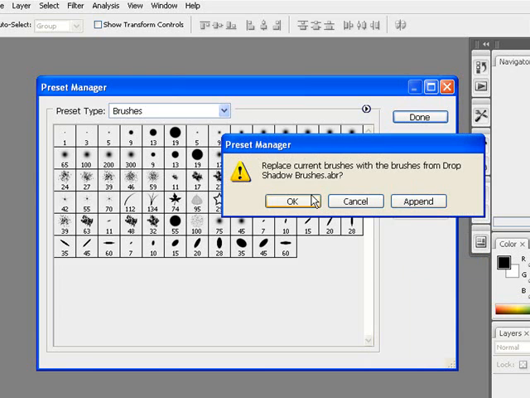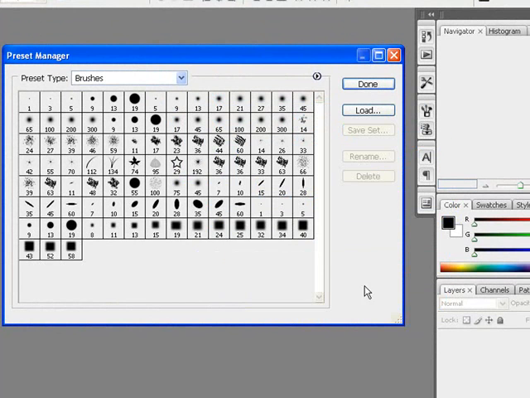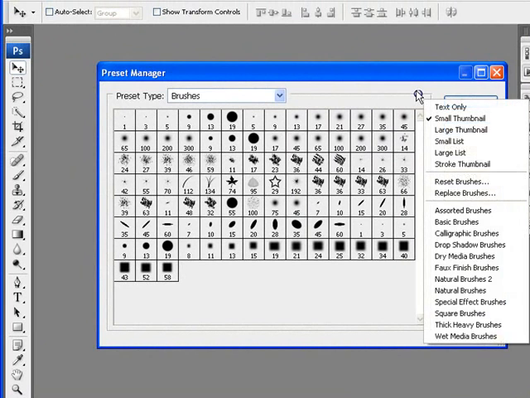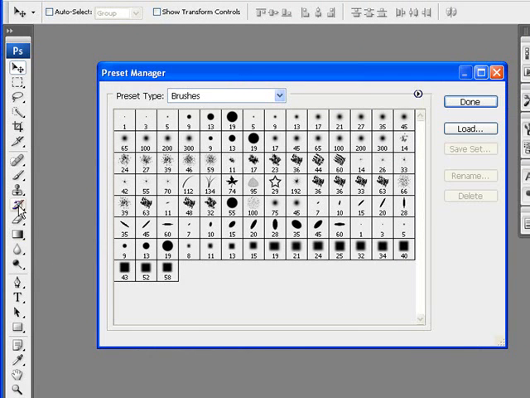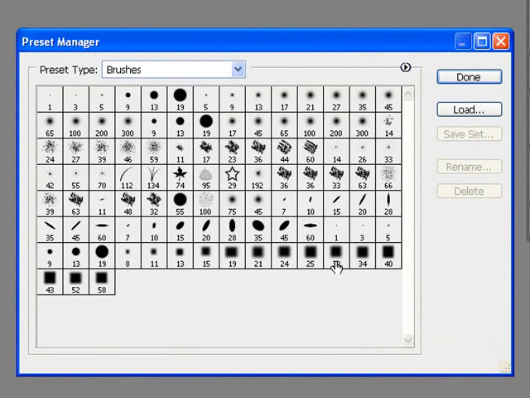I can click and come down and choose another one, like the drop shadow brushes. And you always want to append. You don't want to say okay, because if you say okay, it's going to get rid of what you already have up there and replace it with this new collection. So you want to append. By appending, well, there you have it. All right, and so on and so forth. So you get the point. You can go down and add in as many as you want. So whenever you use the paintbrush, you will now have all of these tips to work with.